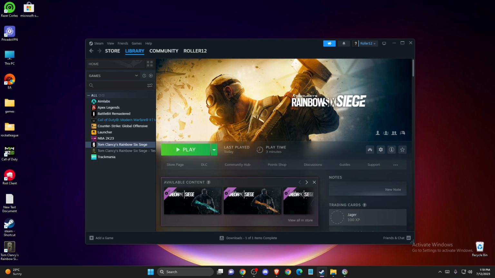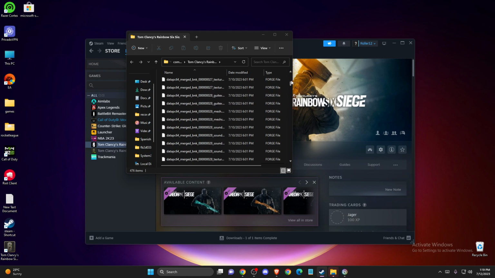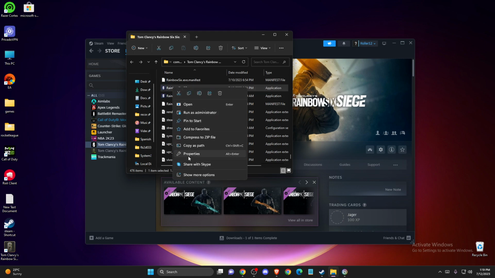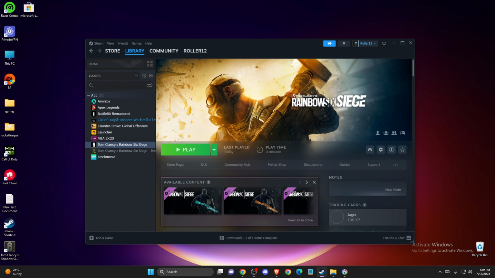And if the problem persists, another thing that you can do here, basically you need to disable full screen optimizations for your game. To do so, you need to right click on your game, go to manage, browse files, and then you need to scroll down until you see here Rainbow Six, and then right click on it, go to properties, compatibility, and make sure to run this program in compatibility mode for Windows 8 and disable full screen optimizations and run this program as administrator. Press apply, OK.